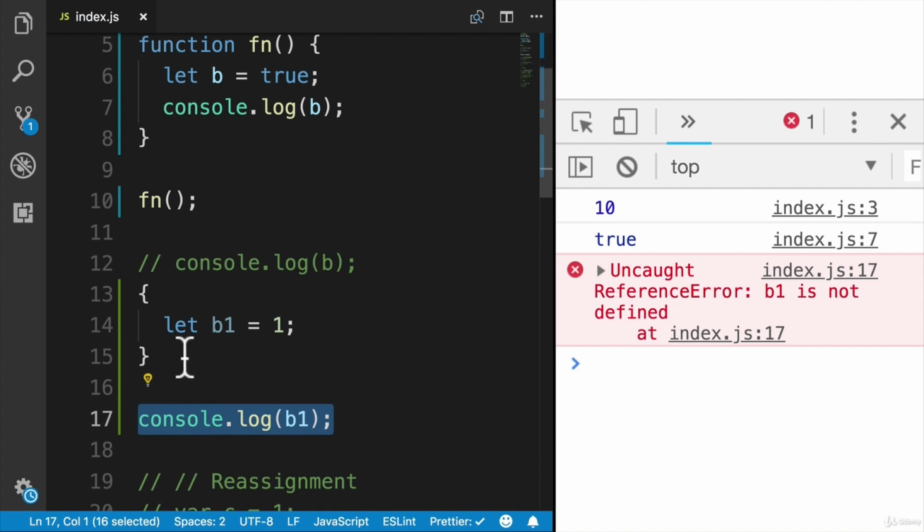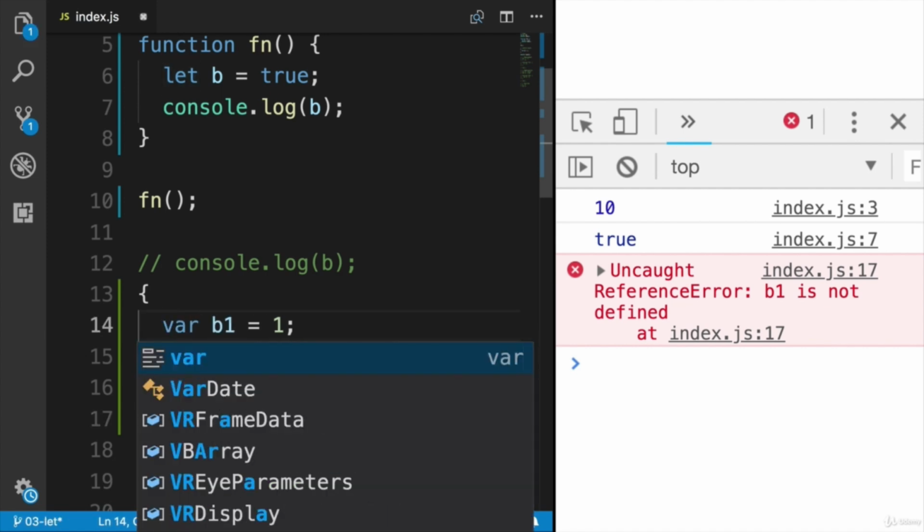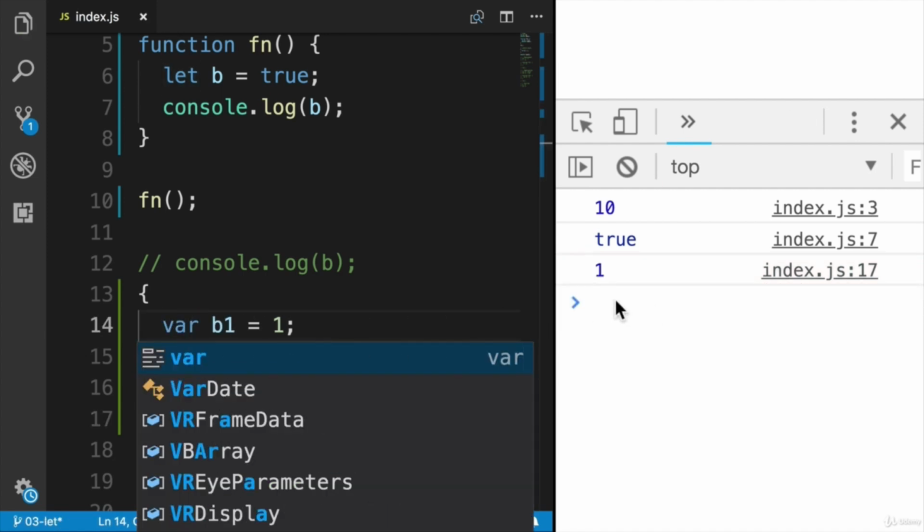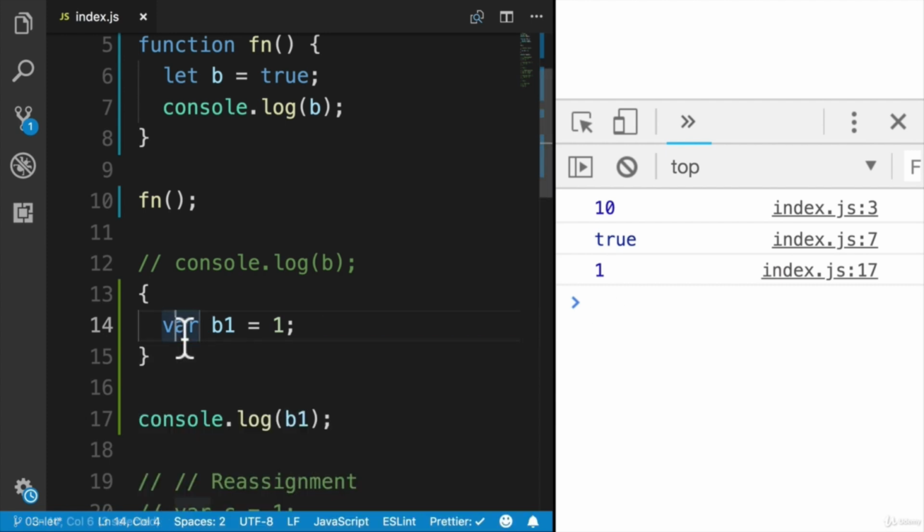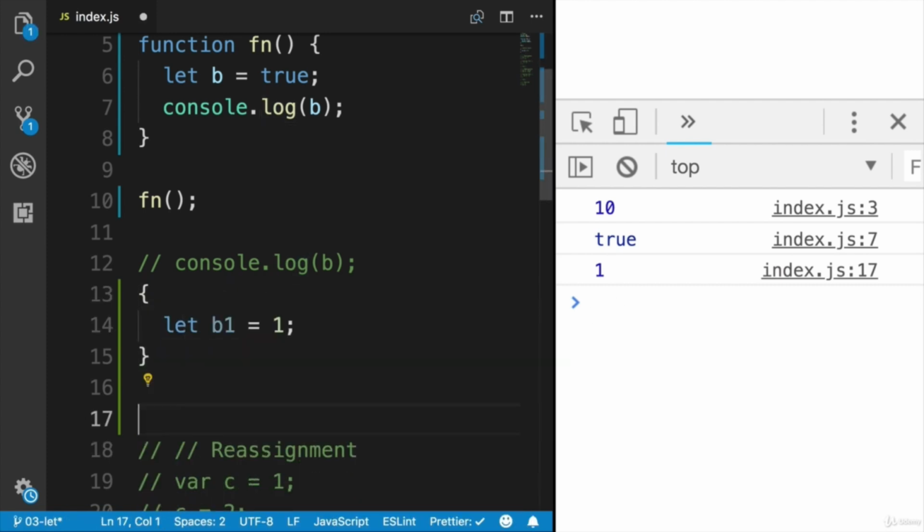That is the difference between var and let. If I replace let with var here and save the file, no error. Okay, let's go back to let, and let's remove this console log statement.